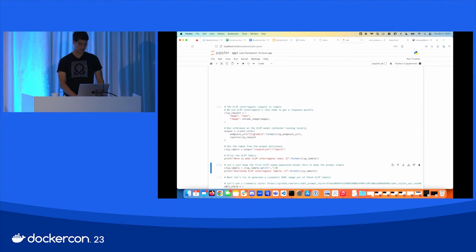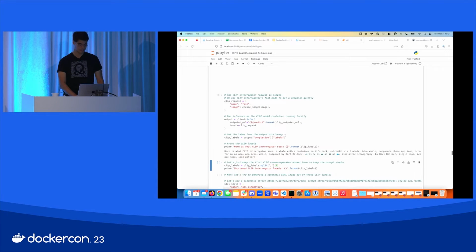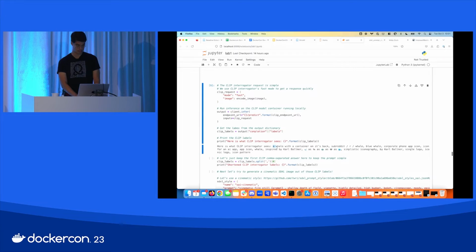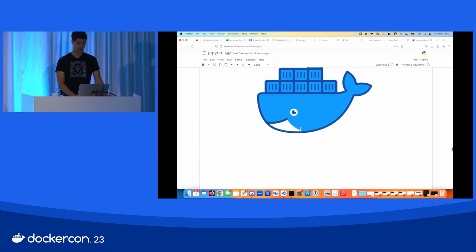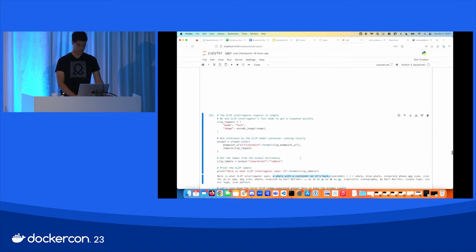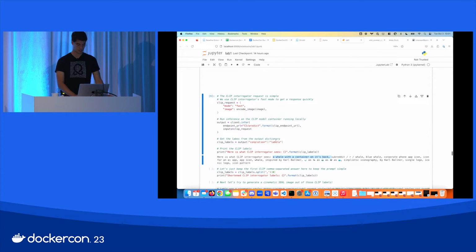I'm going to go ahead and send that payload over to the CLIP endpoint URL. And you'll see that right away it gives us a fairly fast response. It says that it sees a whale with a container on its back, and it contains a lot of other descriptors and qualifiers. But if we just keep the first entry in this comma-separated list, we get a fairly accurate textual description of what it sees in this logo. So this AI has recognized fairly accurately what it sees in this picture.